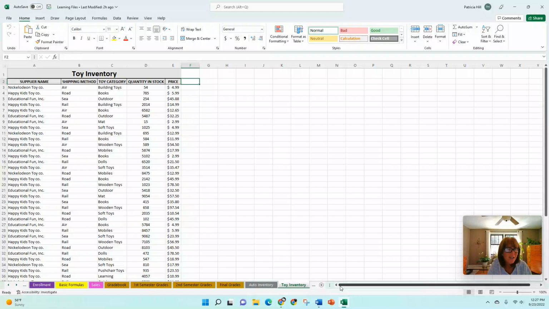Hi everyone. In this video, I'm going to show you how to use the COUNTIF and COUNTIFS functions. I've opened up the Learning Files workbook and I'm on the toy inventory worksheet.